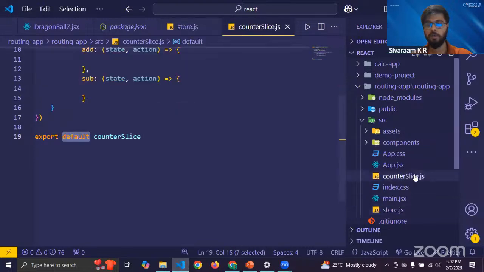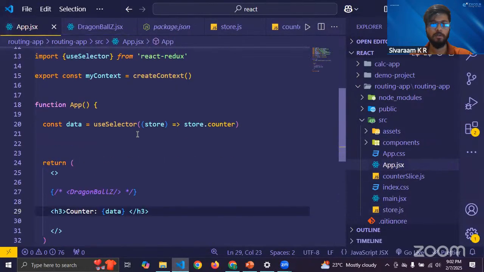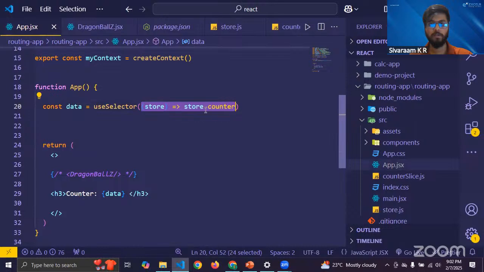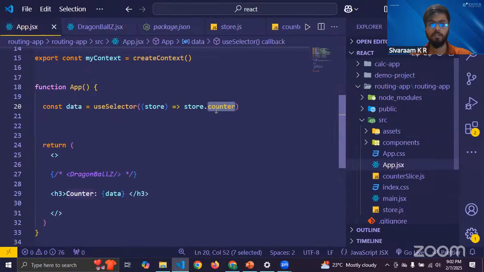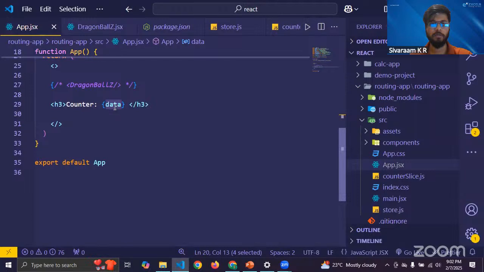Using useSelector, I'll go to App.jsx. I'll create a callback function, state.counter, because there is a counter property inside my store. You can see here, this property I'm trying to access here. Once I'm able to access, this returns the data. This data I'm attaching inside my JSX. Similarly, you can define functions and then you can try to change this data.